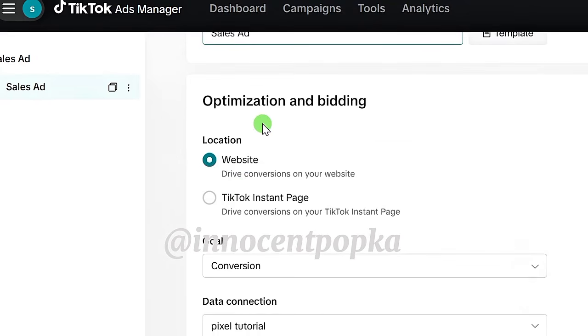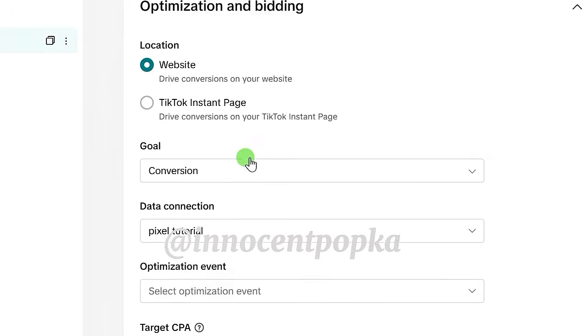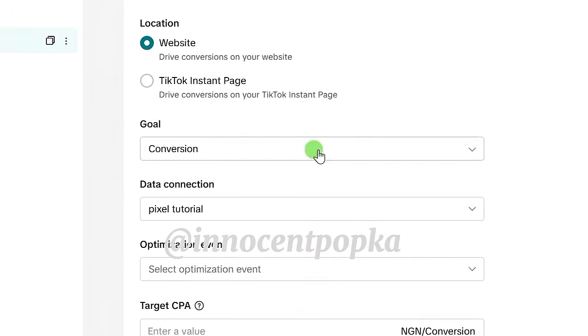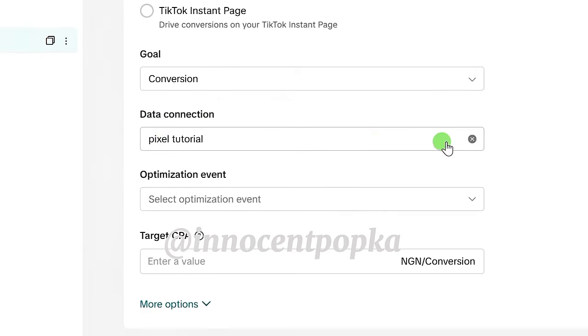The next thing is optimization and bidding. For the conversion location, we are using website, so just click on website here. Scroll down, you will see goal. For goal, we are going to be selecting conversion as our goal. Then for data connection, select your pixel. I'm going to be using this pixel tutorial that I created.